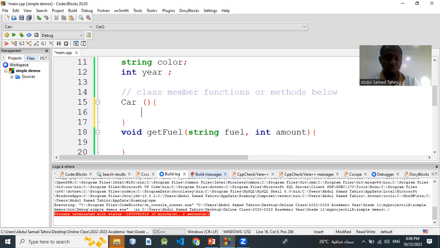If we wanted to do something, we can. Let me demonstrate the idea that the constructor is called automatically anytime an object is created. So here, if we create 5 objects, it will be called 5 times. If we create 2, it will be called 2 times.